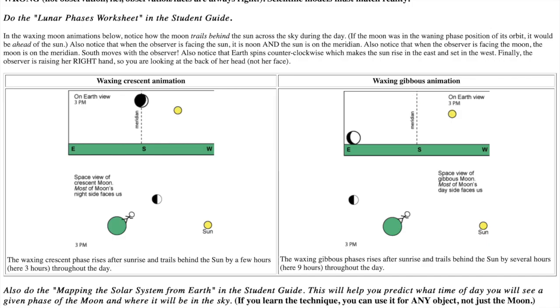Further down are a couple of animations. The one on the left is for a waxing crescent moon, and the one on the right is for a waxing gibbous moon. The ground view, or Earth view, part of the animation shows how the waxing phases trail behind the sun across the sky.